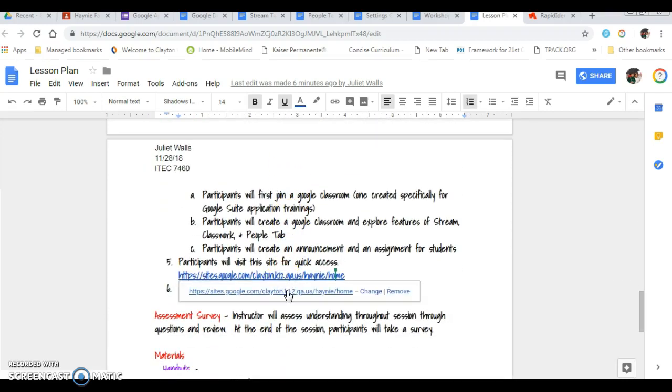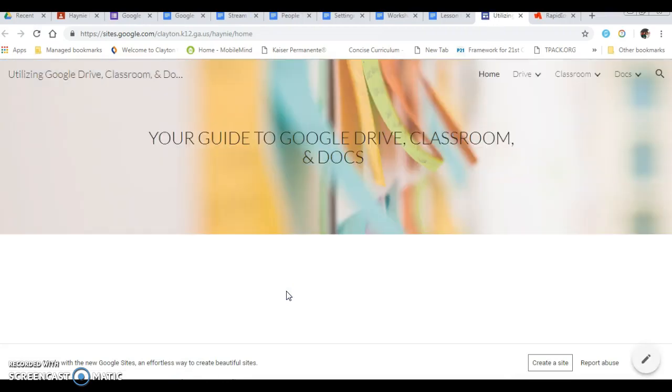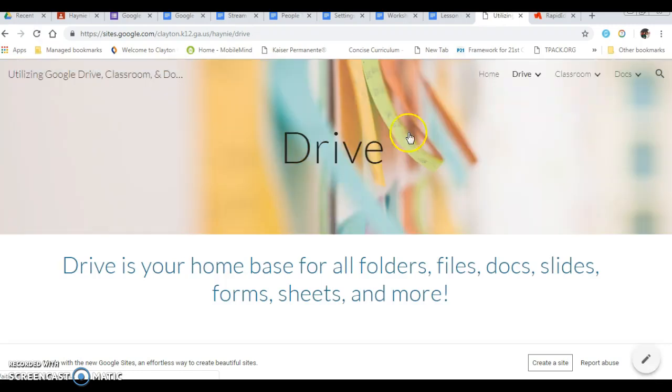So here we go. Here is the Google Sites that I created for the workshop. The workshop focused on three aspects of the Google platform that our district has recently purchased for us to use along with our students. The focus is on Google Drive, Classroom, and Docs. As you can see, I have a few subpages here where participants can go to the Drive and get just the basics of what the Google Drive is all about.